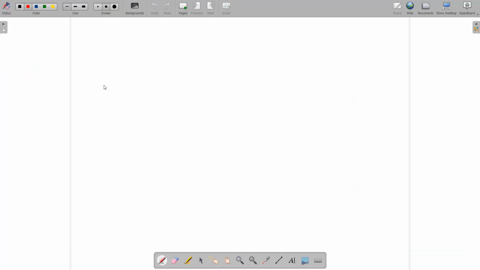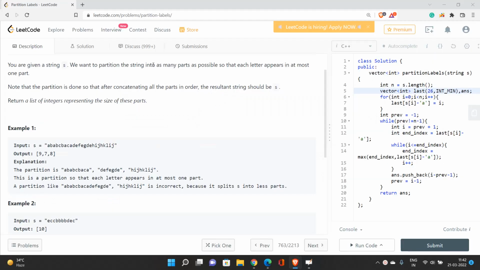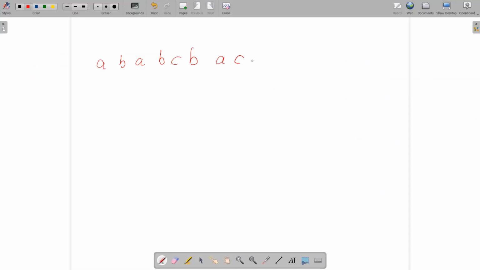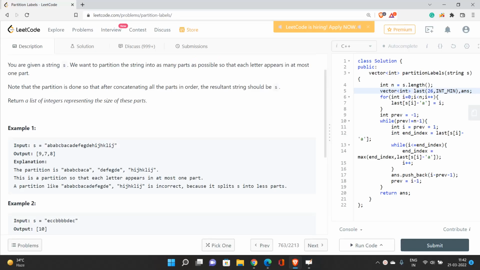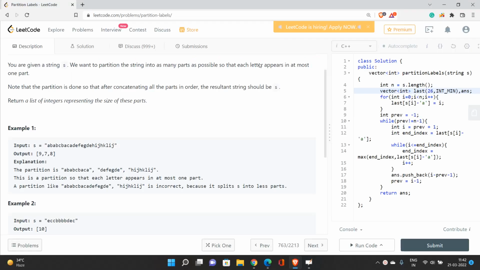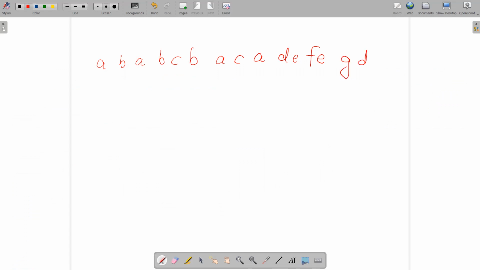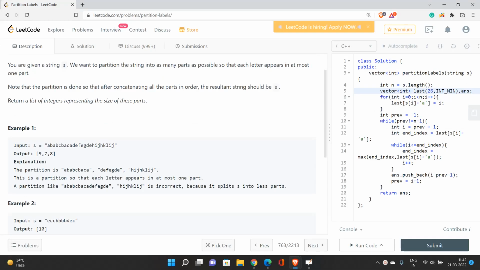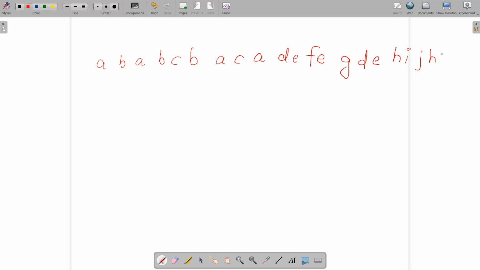So let's take this input string and we will understand this one. Let me write down the string first: a b a, then b c b, then a c a, then d e f, then g d e h i, then j h k l i j. Okay, so this is the input string that we have been given, and we need to partition this string into as many parts as possible.